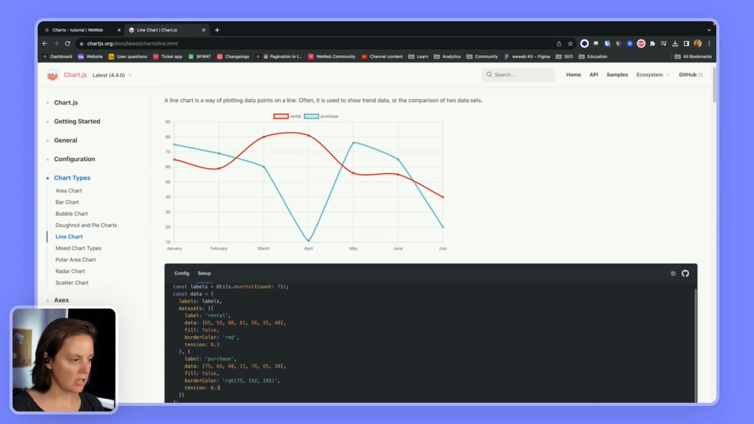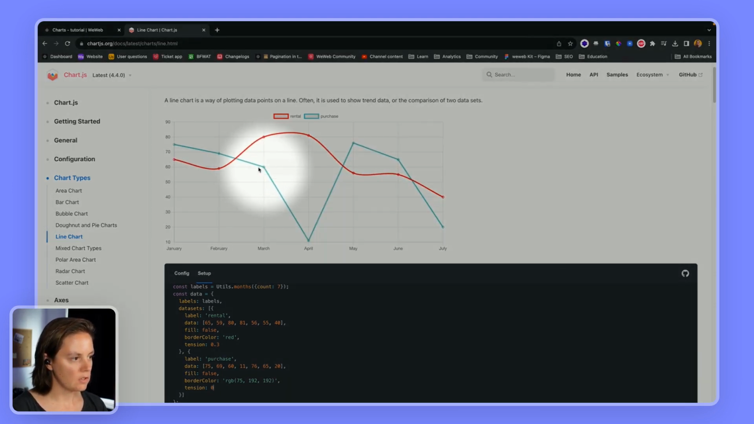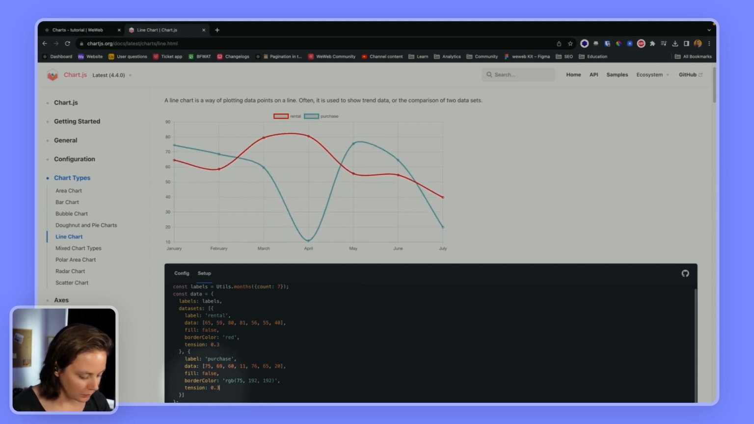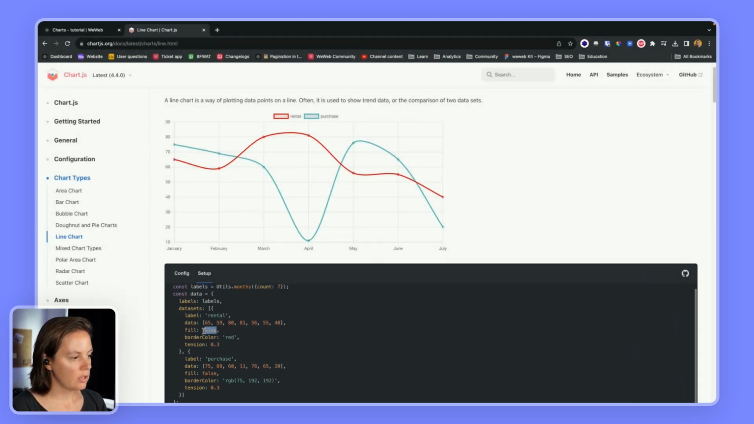And same if we change it here. The line is more rounded. If we change it to 0, then this is very straight. If we change it to 1, it looks very weird. So let's move it back to 0.3. We could play around with the fill property. So this fills in this chart here. Instead of being white, it's a little grayish. So let's move it back to false if we don't like the style.